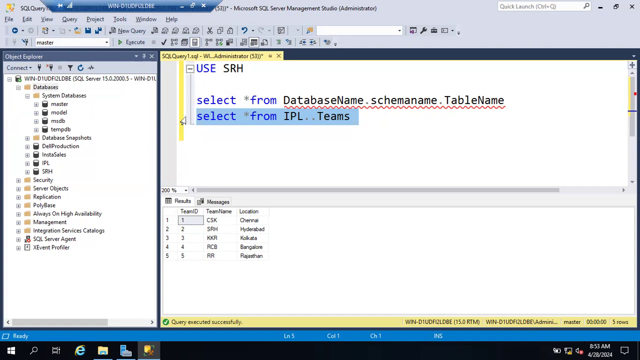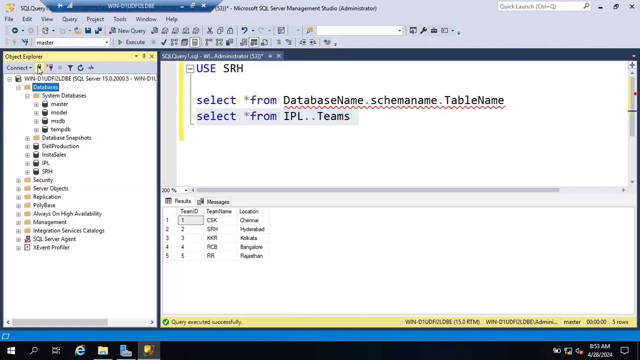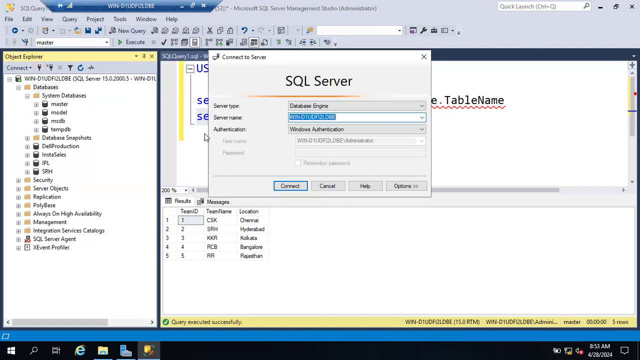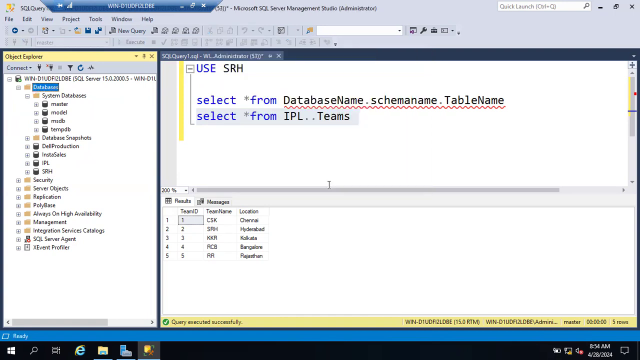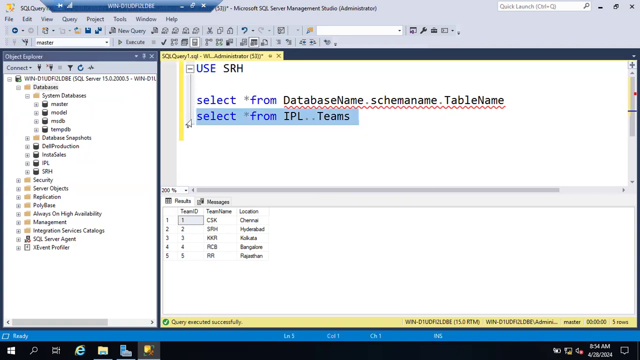Why? Because in the script, different users will write in different ways. I told you, right, while connecting we have many ways. Some DBAs will connect using computer name, some using IP address, some using dot, some using local, some using localhost. So you should know all the ways, right? In the same way, while writing the queries, different developers will follow different approaches to open the table. Some people will mention the complete database name, schema name, table name.